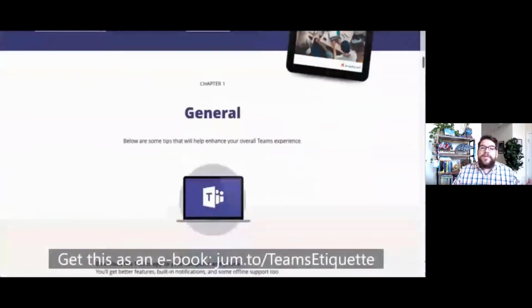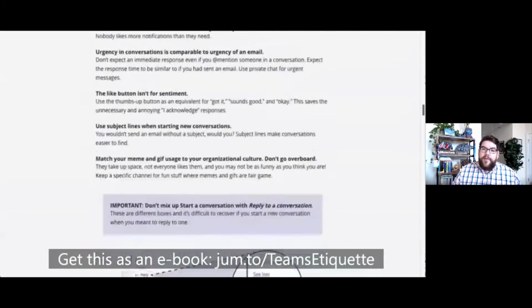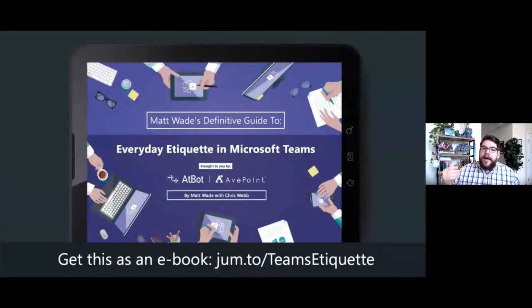And that's why a little over a year ago, I put together an ebook, free ebook. I partnered with AvePoint, one of the sponsors for this event today, to provide a number of best practices and etiquette tips on how best to use Microsoft Teams. Now, it's not supposed to be a prescriptive resource. It's mainly supposed to be an inspiration, a starting point for you to take some of the ideas and concepts and run with it at your organization.